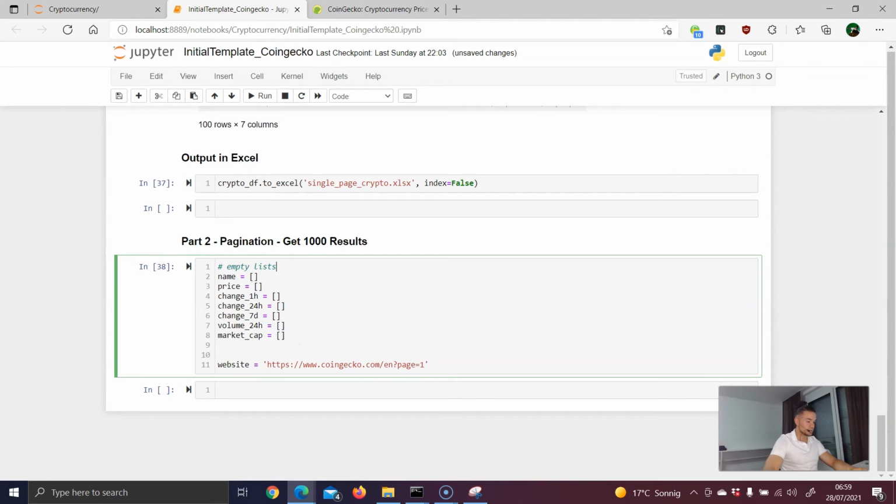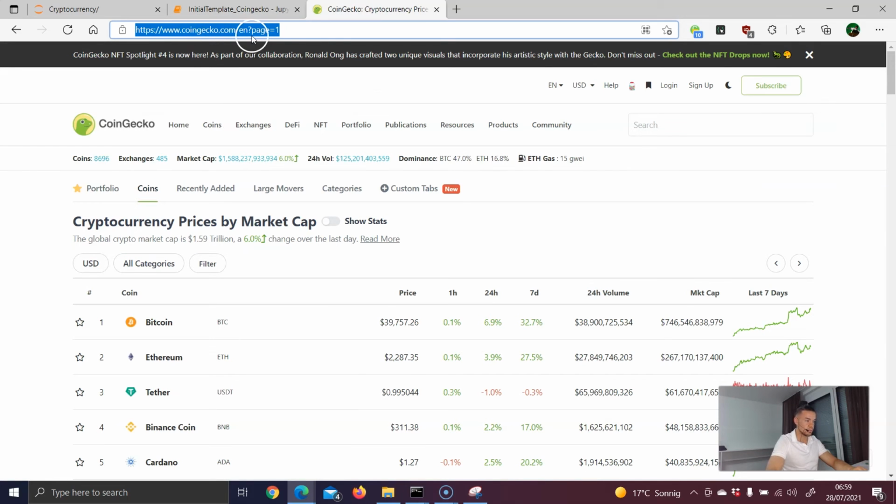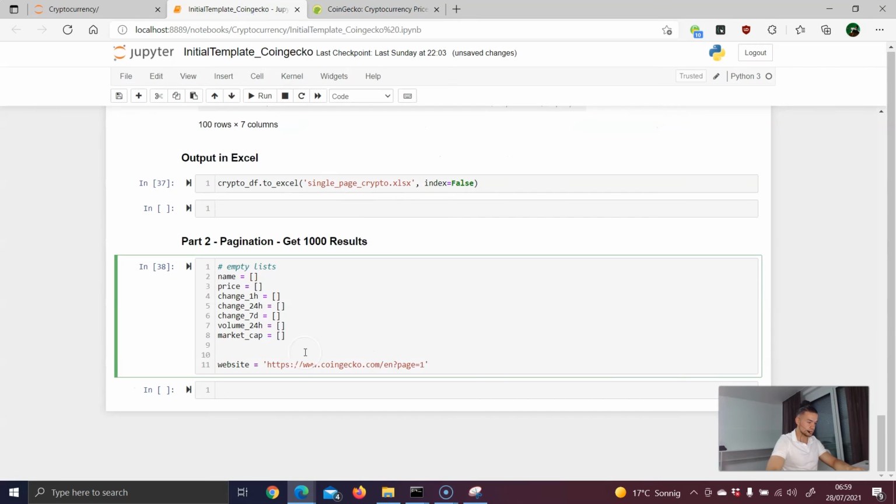Then the next step is the following. We need to decide how many pages we want to get the data from. And in our example, as I told you, I want to have the data from 10 pages, not websites. This is always the same website, coingecko.com. The only difference is I want to get access to 10 pages. Same website, 10 different pages. That's it.